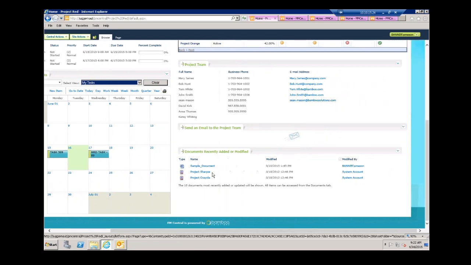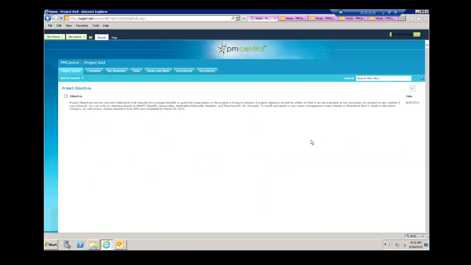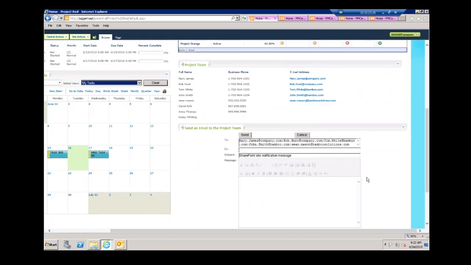Moving on, documentation that you'd like team members to frequently access can be dropped here. You have the ability to send an email to the project team, and the team members would have the ability to access this feature as well. It simply allows the users to streamline their efforts.